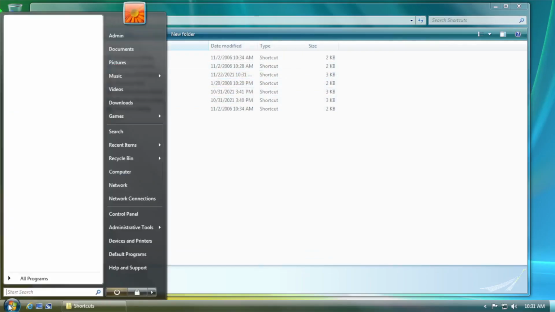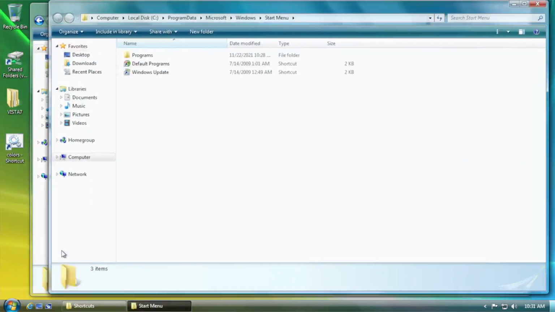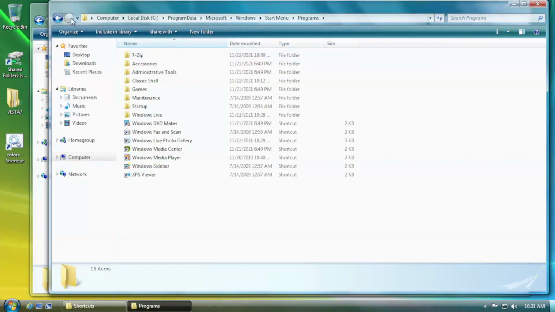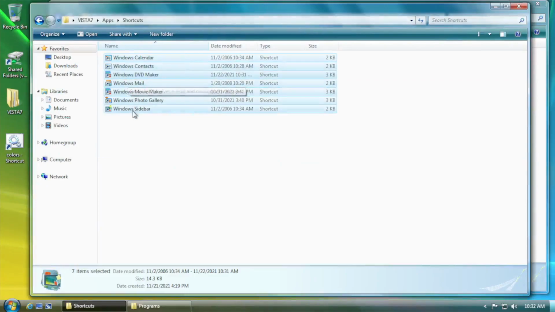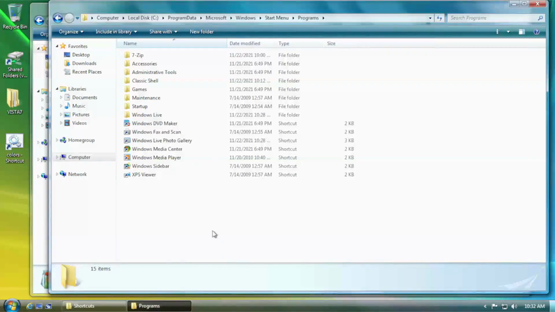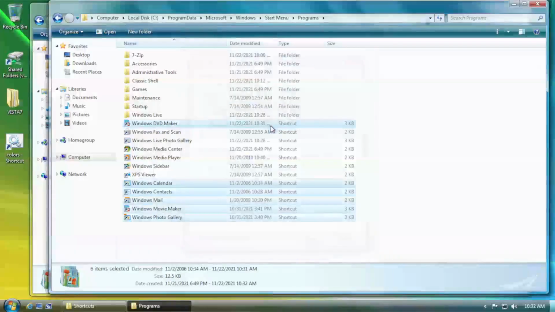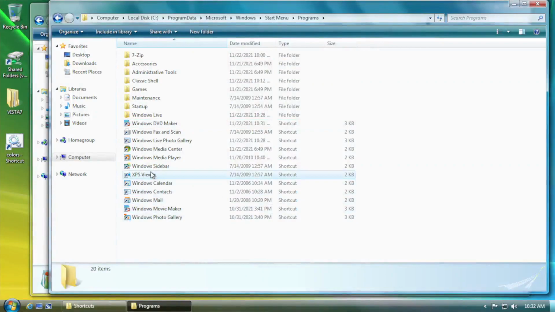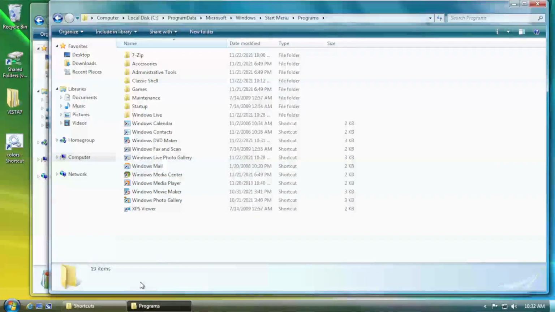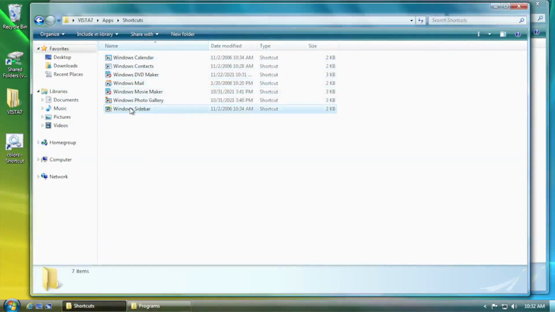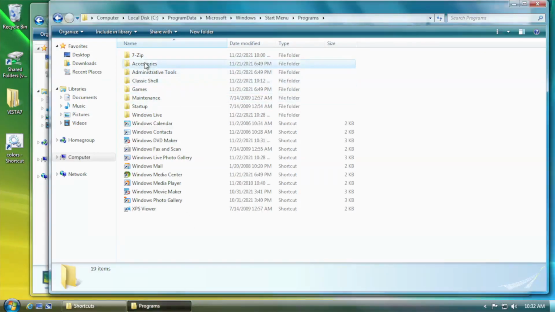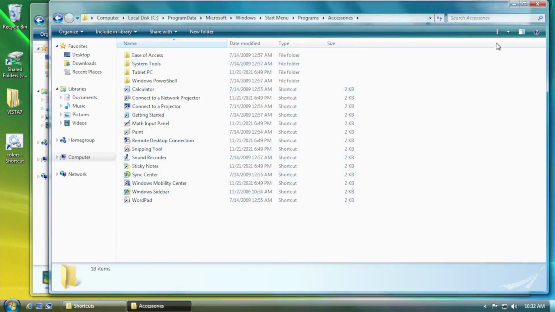So these are basically just here to put in your Start menu. So you want to go to the Start menu, and then right click on All Programs and hit Open All Users. Then go to Programs and just select everything here except for Sidebar, and copy and paste that in over here. And this Windows Sidebar shortcut, you want to get rid of that, or just delete it. And then we're going to paste this one over into the accessories folder, because that's where it is in Vista.